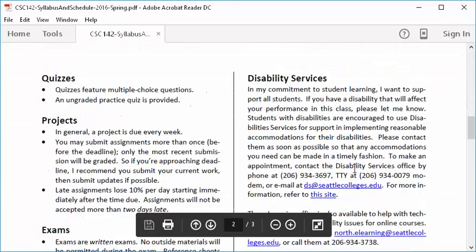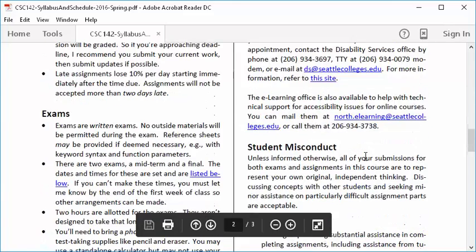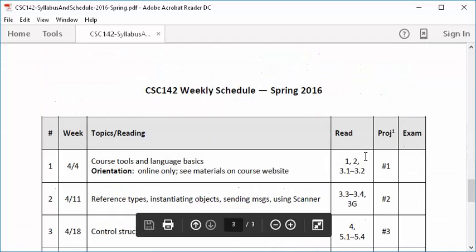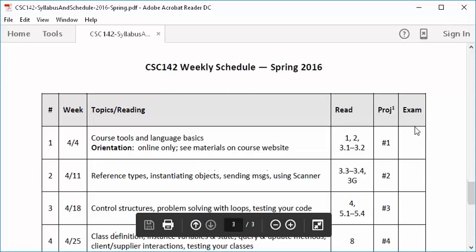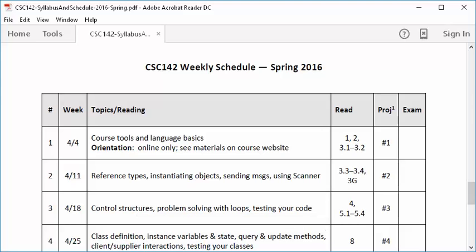So let's see, what else here? Read over this stuff, all good stuff to know. The last page is the schedule. And the schedule is going to tell you the weekly reading. Again, that should mirror exactly what you see in Moodle. It tells you what projects are going to be due and what exams. So this gives you a great reference sheet on what's going on during the course.